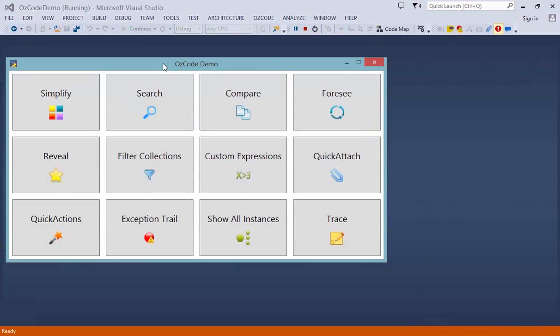The very first thing I want to show you is the experience after you install Ozcode. If you're not familiar with the product, you might have heard that this is a Visual Studio extension for the debugging experience. Then you will probably want to know exactly what's going on after you install it. So let me click on this simplify icon, and we will stop at the breakpoint here, the debugger break. I will show you exactly what's going on here.